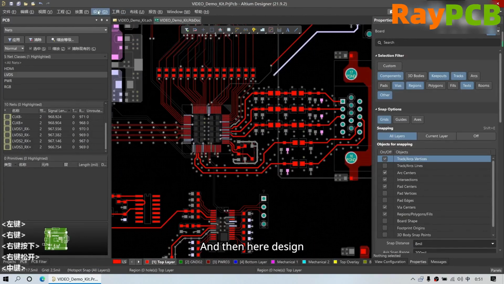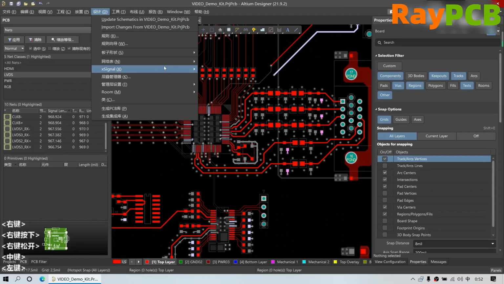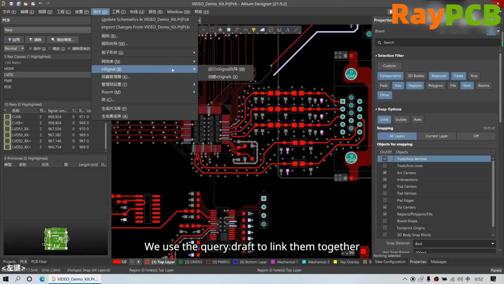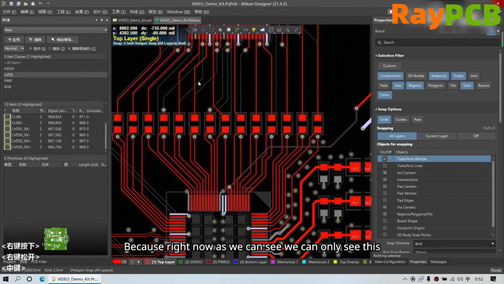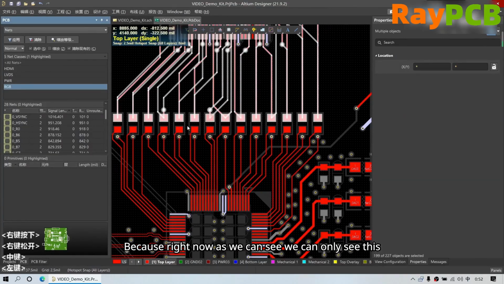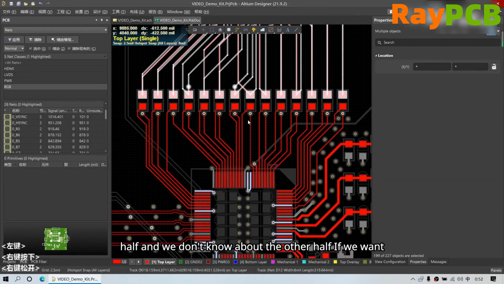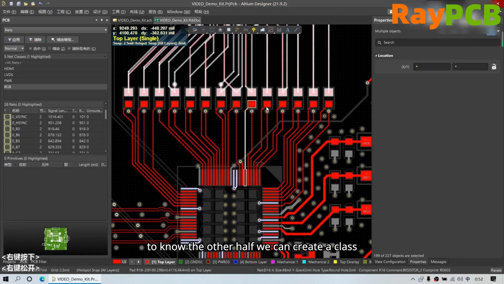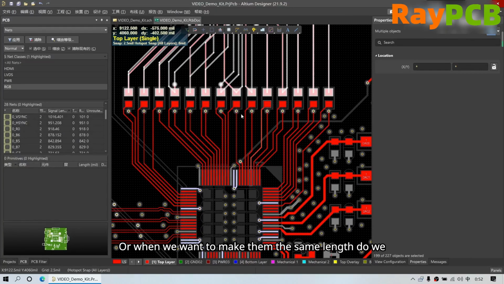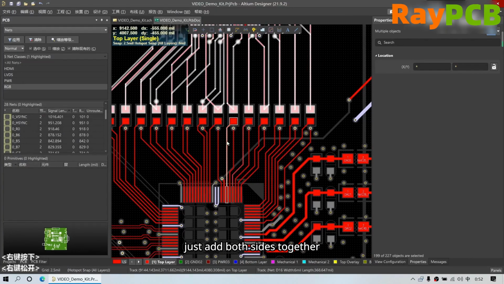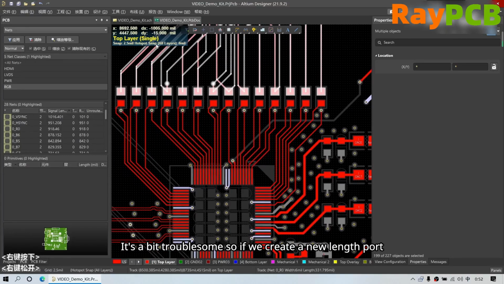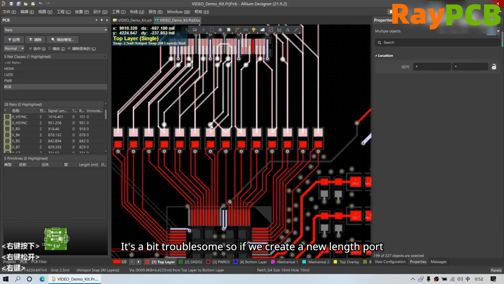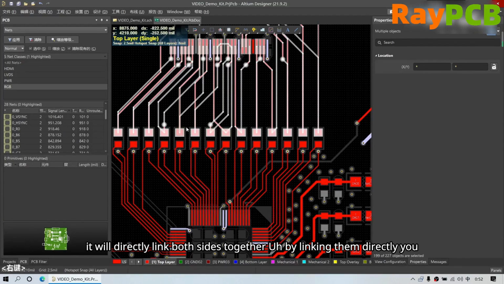And then here, design, we use the query draft to link them together. Because right now, as we can see, we can only see this half and we don't know about the other half. If we want to know the other half, we can create a class. Or when we want to make them the same length, do we just add both sides together? It's a bit troublesome. So if we create a new length port, it will directly link both sides together.